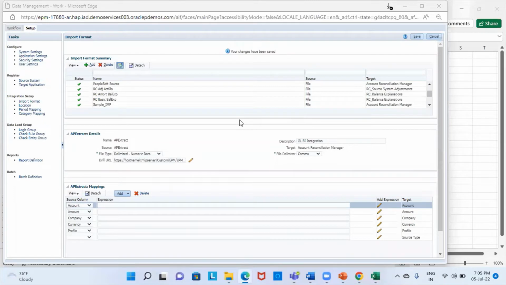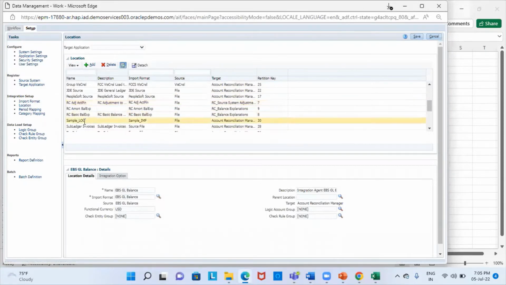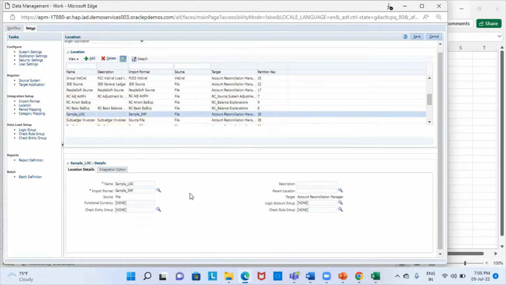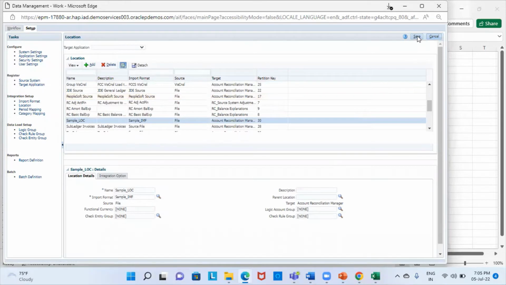After defining the import formats, you create locations. So I'm going to select the already created location. I will go to location. I'm going to use this already created location. My import format is sample IMF. My source system is my file and the target application is Accounts Reconciliation Manager. So I'm going to save this.